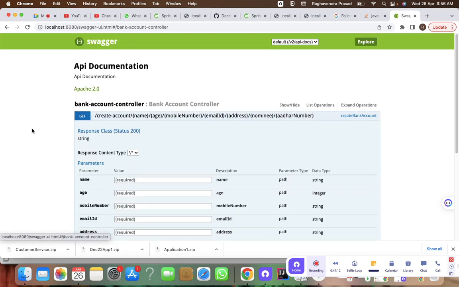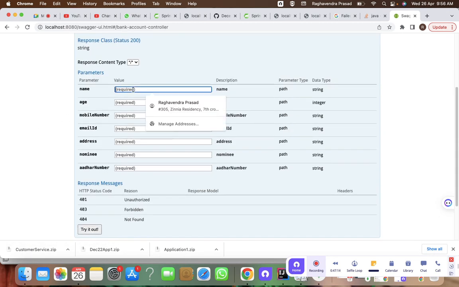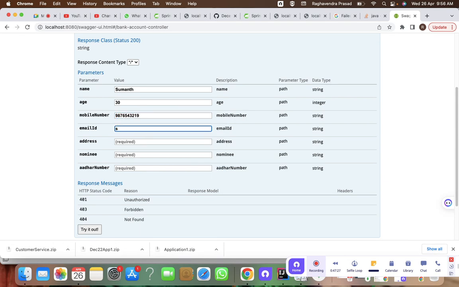Now if you go back to the bank account controller, right? We'll give some name, age 30, mobile number 9876543219, email ID at gmail.com, plus Bangalore, nominee, say Siddiq, Aadhaar number 987654321987. Probably yes, right?